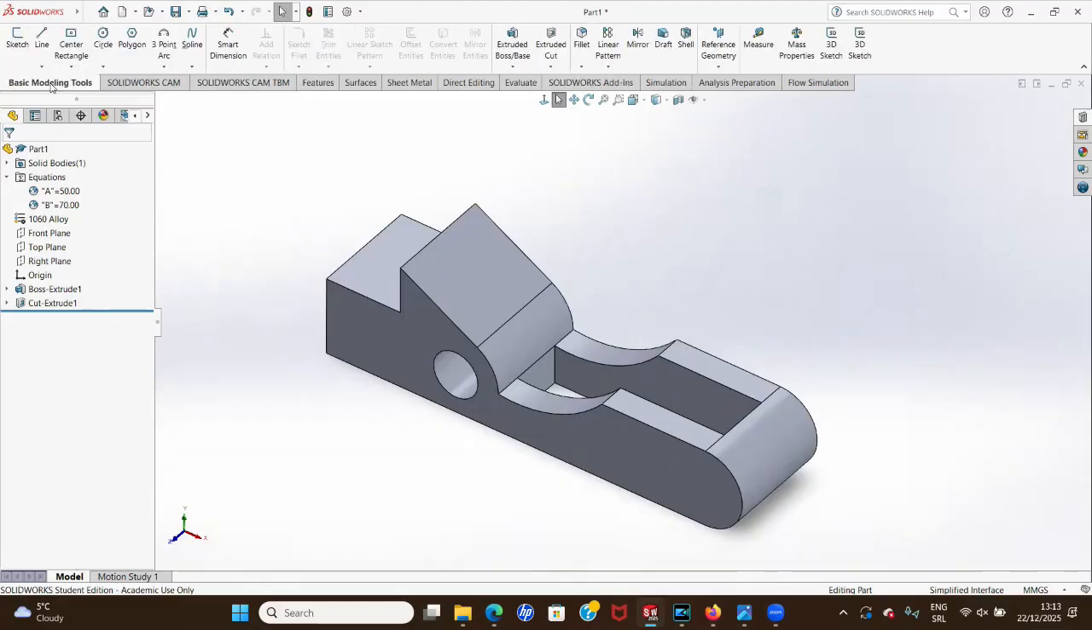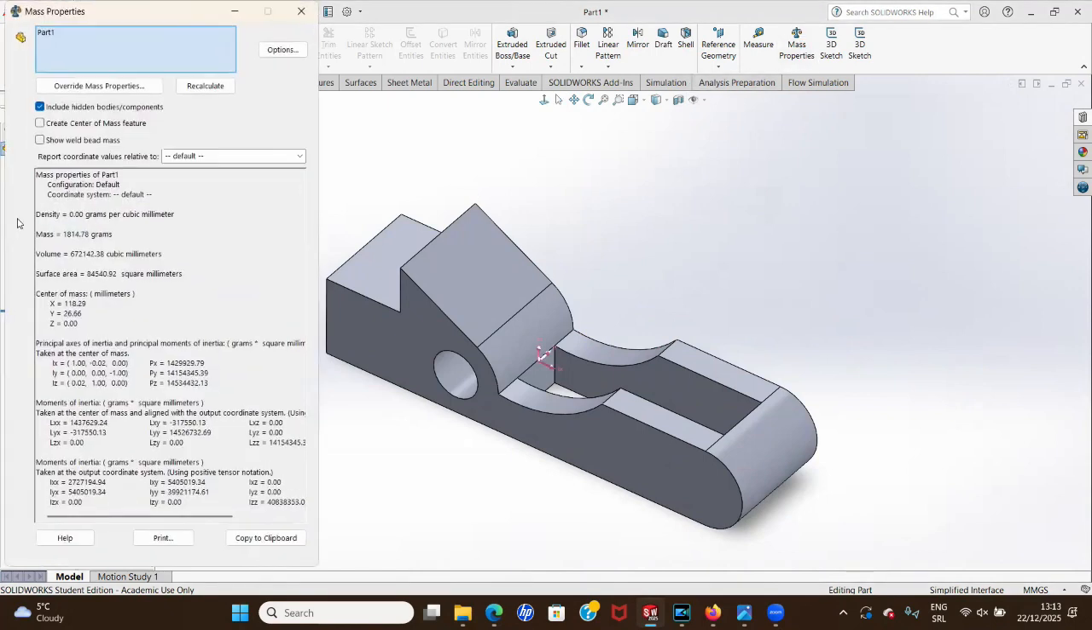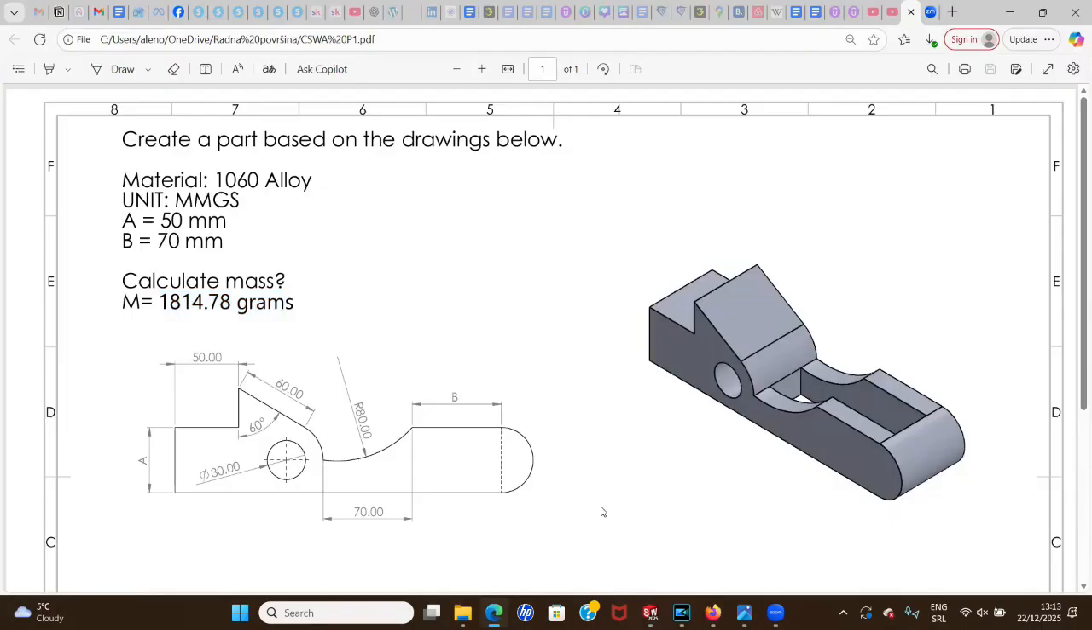So I go to the basic modeling tools, mass properties. We have 1,814.78 grams. And this is it. This is the correct result. Okay, so this is task number one.